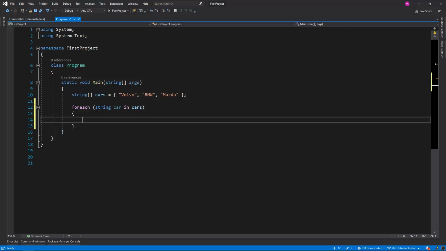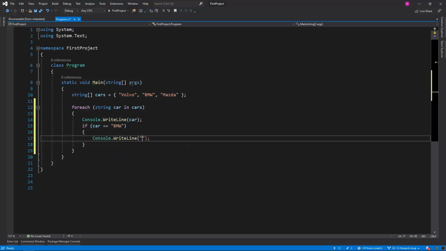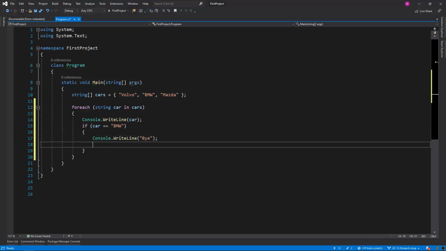In the foreach body, let's invoke Console.WriteLine for the elements, and if we encounter a BMW element, we'll exit the loop as we did previously. So let's Console.WriteLine car, and as you can see, we are not referring by the index as we did previously. If that car is a BMW, then we Console.WriteLine bye, and with the break statement, we exit the loop.